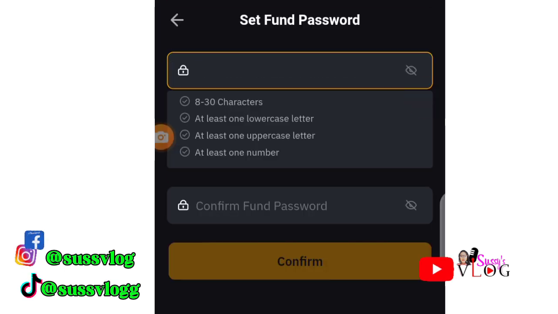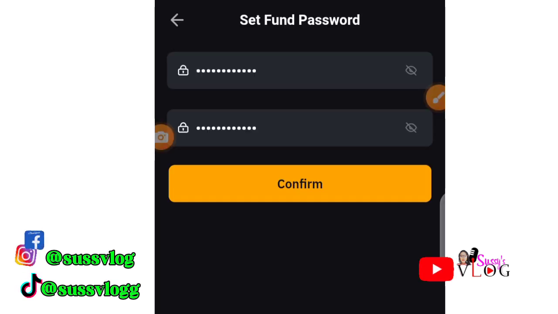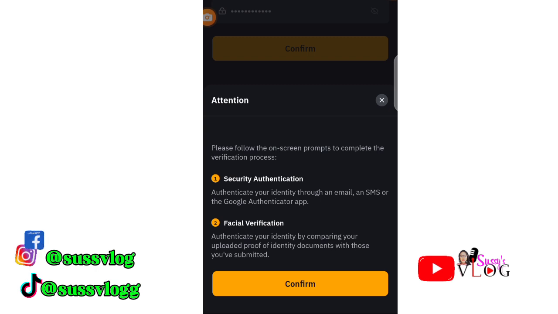They said your password has to be between 8 to 30 characters, at least one lowercase and one uppercase, and at least one number. So I'm going to do that. I'm going to get back to the video. So once I've done that, I'm going to click on this confirm here to confirm it. It will show you, please follow the on-screen prompt to complete the verification process.